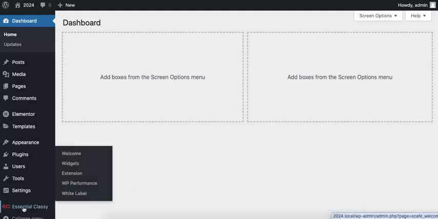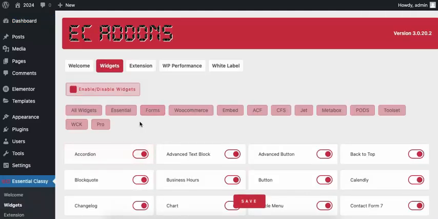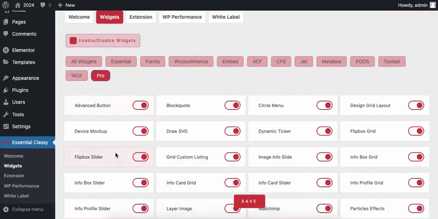Welcome to EC Add-ons. Let's drive the Image Info Slide tutorial step by step.